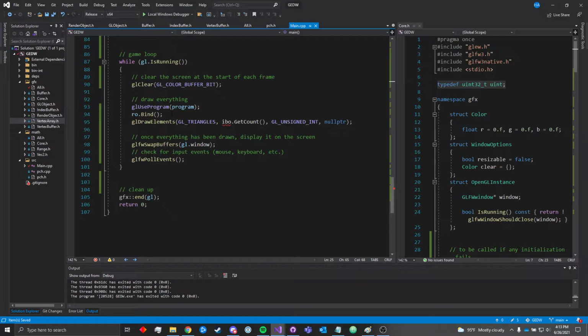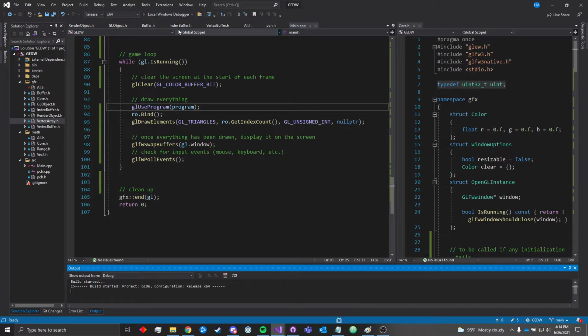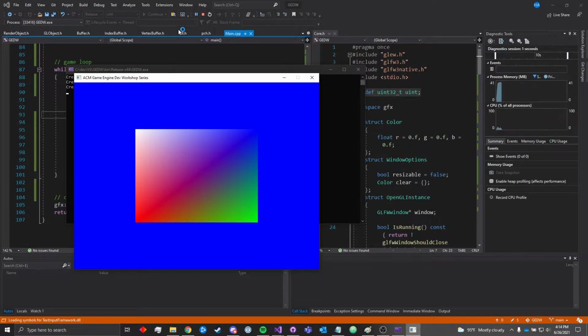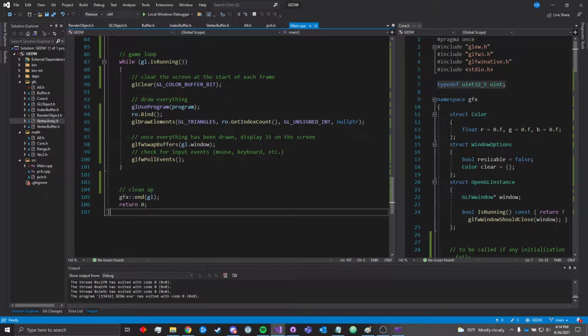And then down here, we can replace that va.bind and ibo.bind with just ro.bind. And here's where we're going to use that getIndexCount method, which is nice because instead of having to do ro.getIndexBuffer.getCount, which is just a lot of typing, we can just do .getIndexCount like that. And when I run, it should be exactly the same thing. Perfect. No changes, just a small convenience for us.